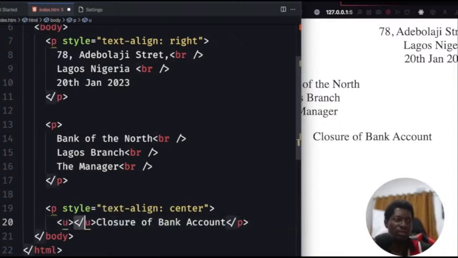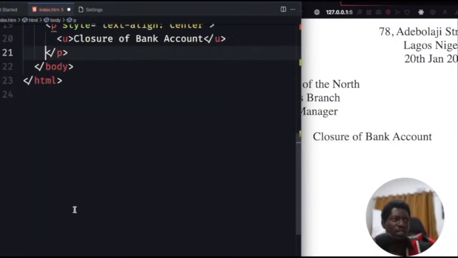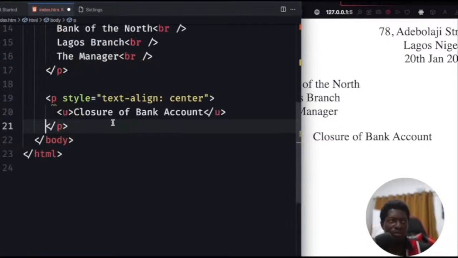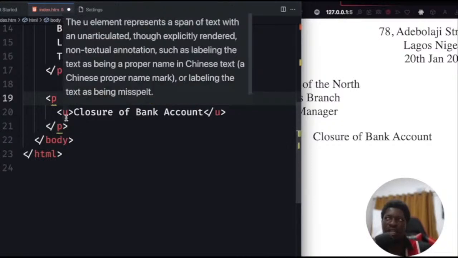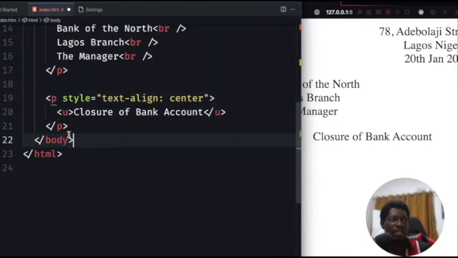That's letter U, and then it will be inside of this. Now notice what has happened here. It's very important that you look at this very well. This is how to nest. You can see the nesting. You can see the proper nesting. Your P starts, inside your P you have your U, and inside your U you close your P again.